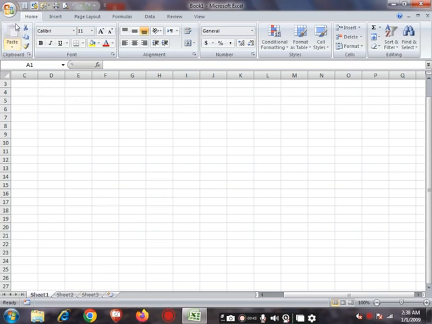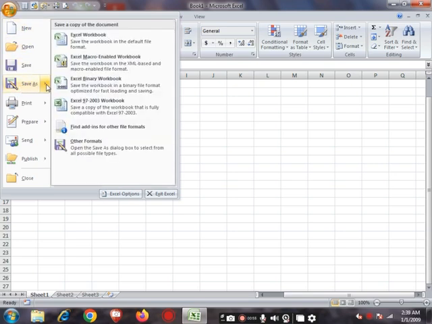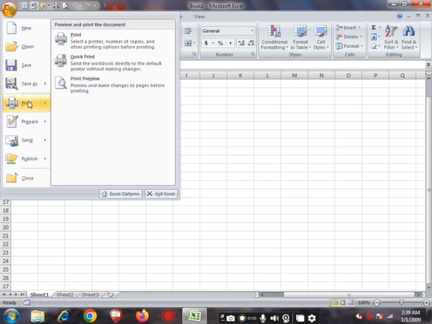And this is the office button that represents the file menu. When we click on it, it will open the file menu, and these options, new, open, save and save as, we have already discussed. Now we are discussing the print command. It also has three further options: print, quick print and print preview.